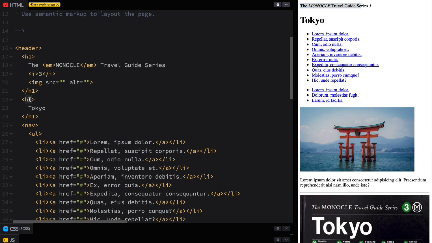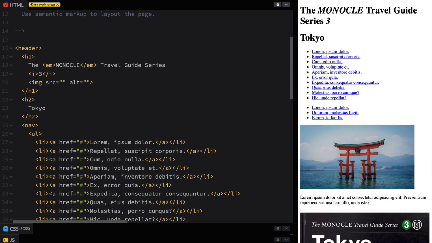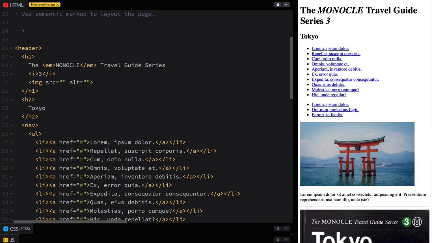So it might be H1, and then the main title would be something like H2. Please do not do this. A lot of websites got this wrong, and they got punished for it because search engines would see that all of the articles on your website were the Monocle Travel Guide series. That doesn't work. Okay? They don't like that, so let's not do that.